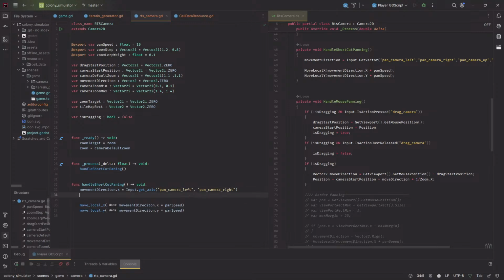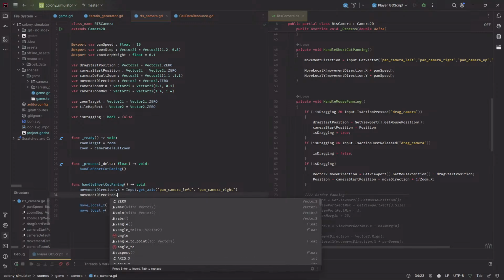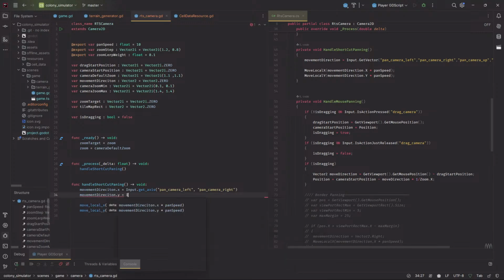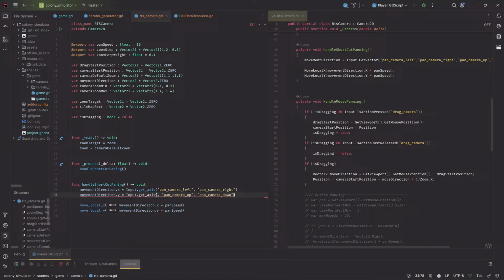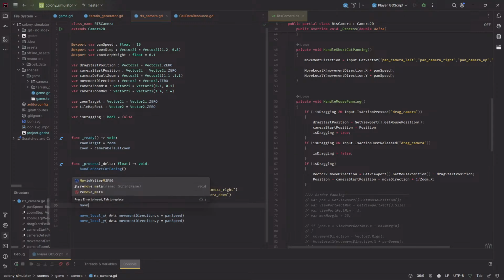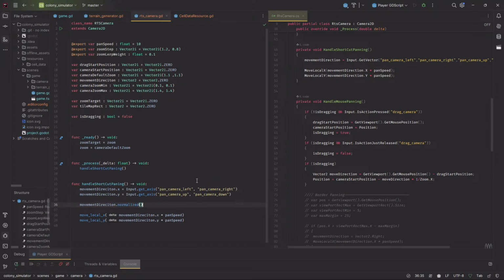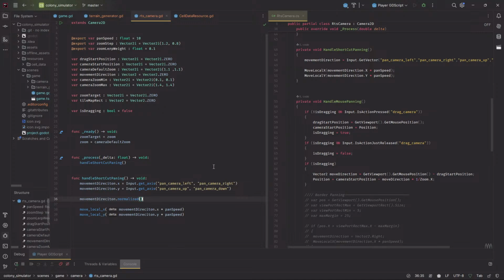Right. So now what I can do is do the same thing, movement direction dot y, Input dot get axis, and then I can just paste in camera up, camera down. That's probably going to be backwards. Now we grab the movement direction and we dot normalize it, so we turn it into a normalized vector, so it works regardless of what's happening and it doesn't act very weird.